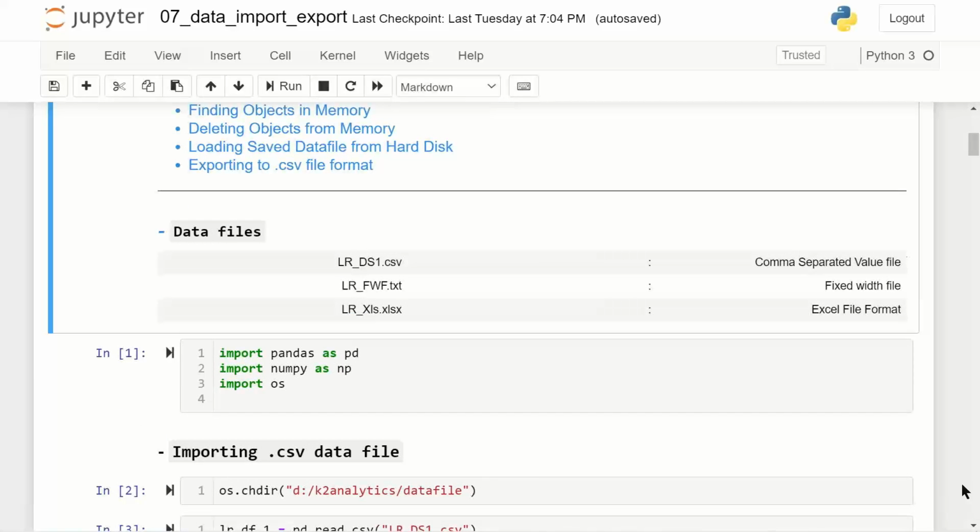There are certain files which I have provided. You can download them from the e-learning portal. There are 3 files. The files are named lr_ds1.csv, lr_fixed-width format, and lr_xls.xlsx. LR actually stands for logistic regression. Eventually, we will work on these files, create a dataset, and build a logistic regression model. So that's why the word LR. Otherwise, it's dataset 1, fixed width format FWF, and XLS, as the name suggests, an Excel file.